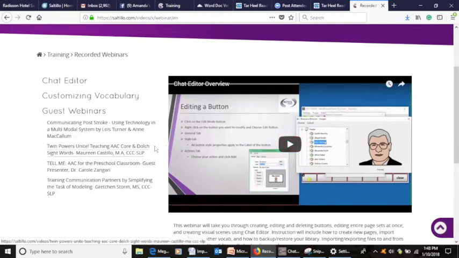Twin Powers Unite, teaching AAC core and the Dolch sight words. Maureen Castillo is also in the Denver area, and she does this training, and it's amazing. She got a grant, so she was able to take a lot of data and had a lot of buy-in from her parents and teachers. It's matching the core words and the Dolch sight words, and the data she has on how much the kids who were using AAC improved with their reading skills was pretty impressive.